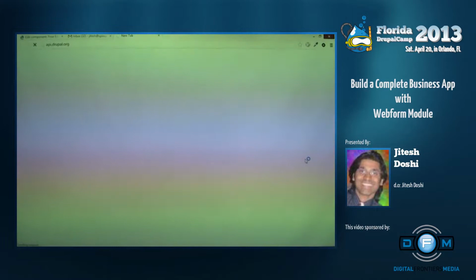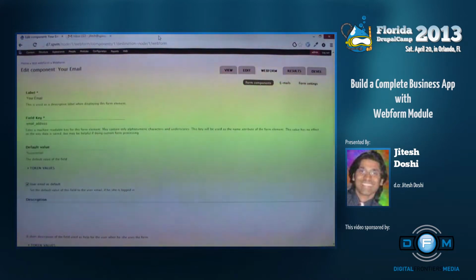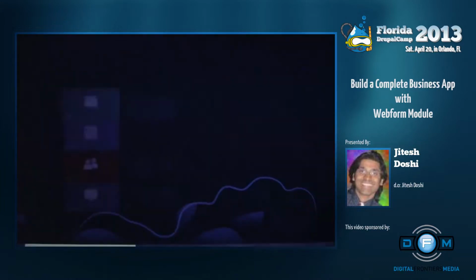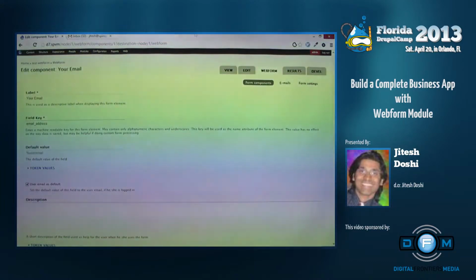Okay, and looks like my internet is down. I never bothered to connect to the internet here, so it's okay. But if you go to api.drupal.org, you can look up all these hooks.